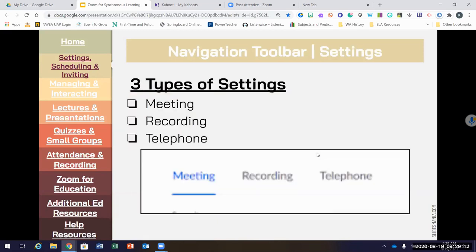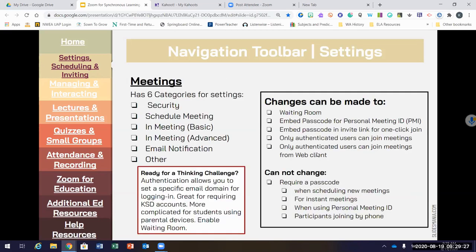All right, when we are in our navigation toolbar, looking at settings, you're going to have 3 types of settings: meeting, recording, and telephone. I apologize in advance. This is long, but these are important. The first one we're talking about is meetings, and they're broken down into 6 categories. You've got security, schedule, in-meeting basic, in-meeting advanced, email notification, and other.